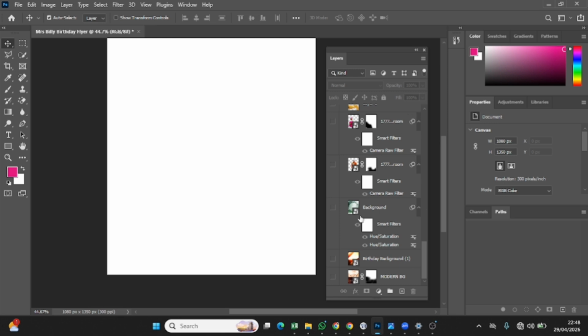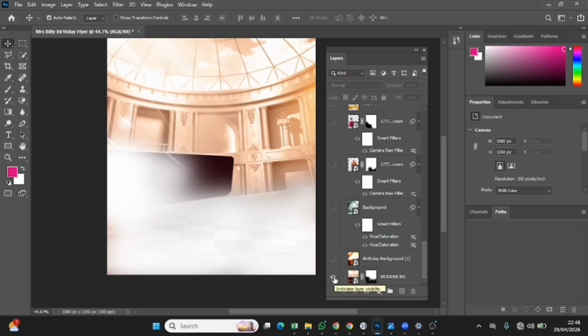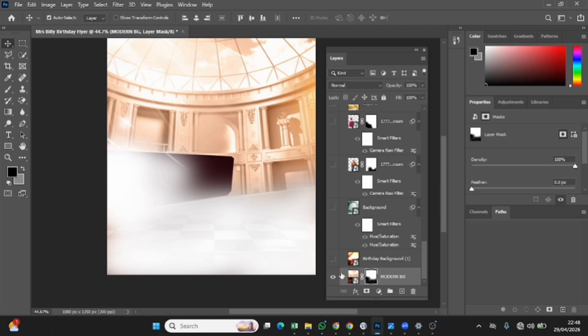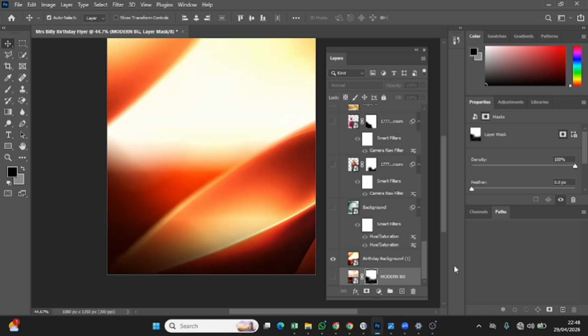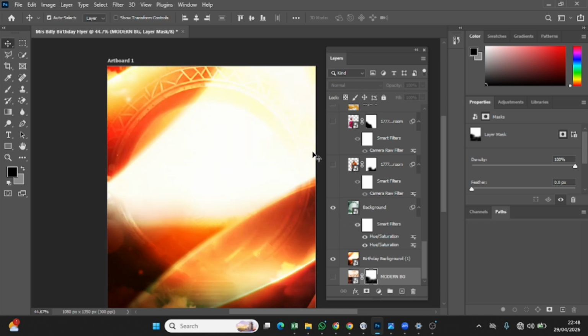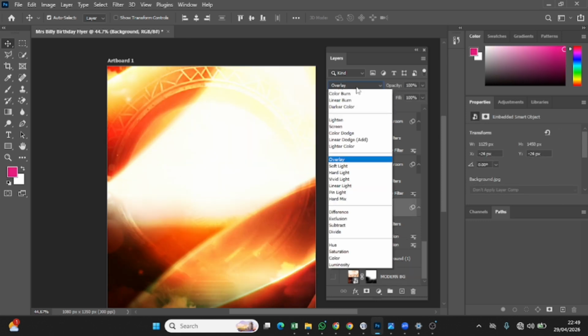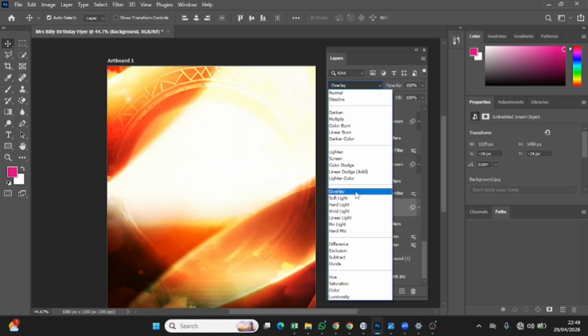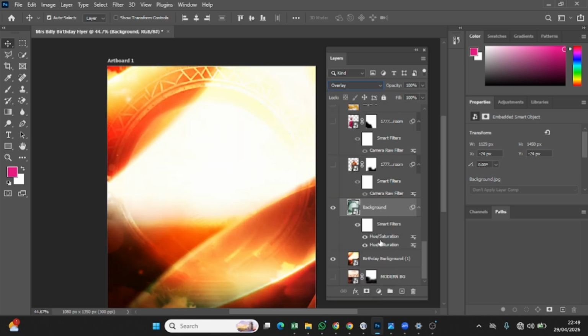So the first thing that I do is I import my background here, although I didn't use this background. I wanted to use this background here, but I ended up not using it. So I use this instead because of the color of the picture, the color that the dress of the celebrant has. So I import this also, but for this one here, I change the blending mode to overlay. So that's it, and then I add a little bit of hue and saturation.